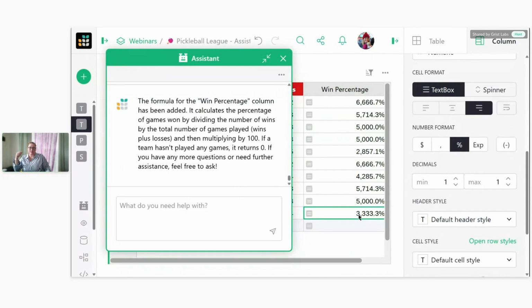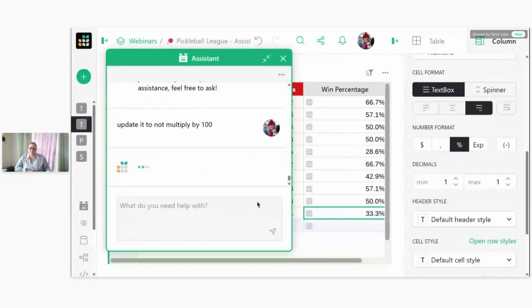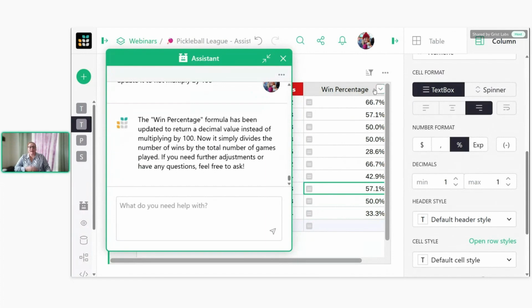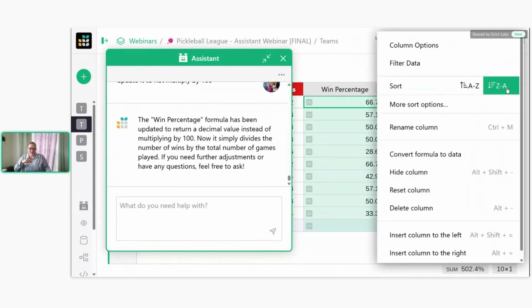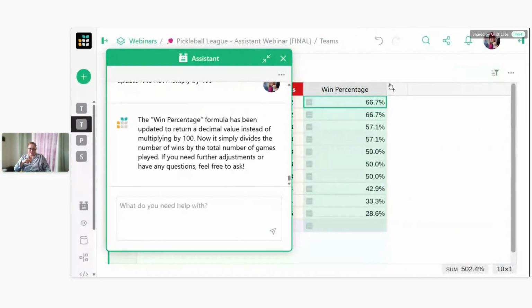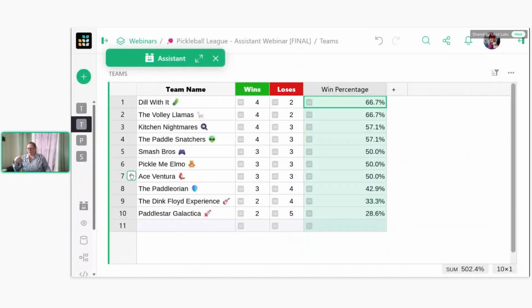Now, as you see, it's some insane number, and that's again because it's multiplying by 100. It was already creating the percent, whereas Grist will do all that too. So I'm just going to tell it, update it to not multiply by 100. Okay, and now we're correctly seeing a win percentage. So now we can actually sort this column, Z to A. To sort, you hover over the column header, click the little arrow, apply the sort Z to A, and save. And now I can easily see how the teams are ranked.